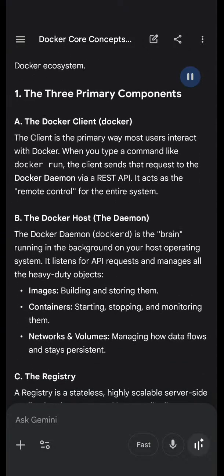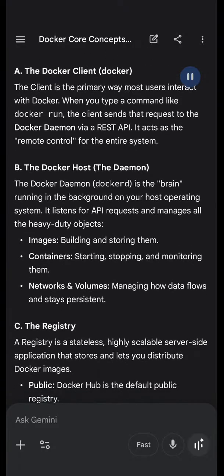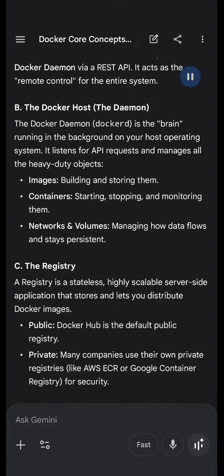B. The Docker host, the daemon. The Docker daemon, dockerd, is the brain running in the background on your host operating system. It listens for API requests and manages all the heavy-duty objects: images, building and storing them; containers, starting, stopping, and monitoring them; networks and volumes, managing how data flows and stays persistent.